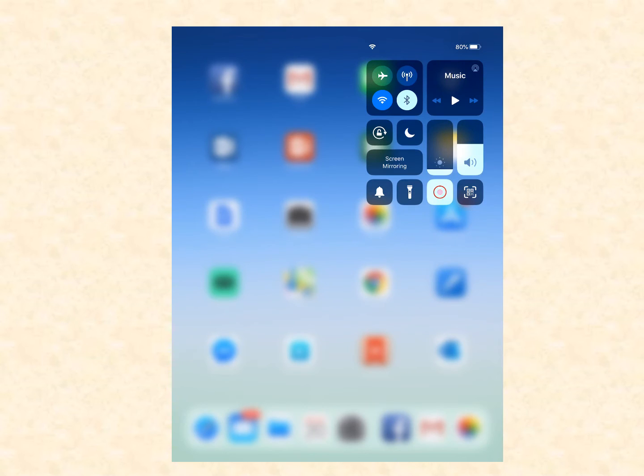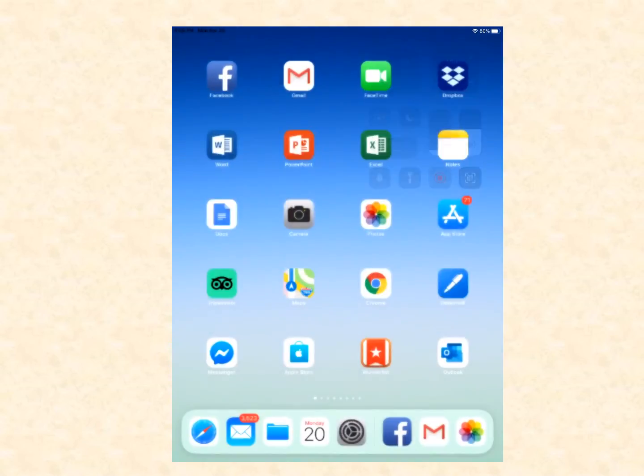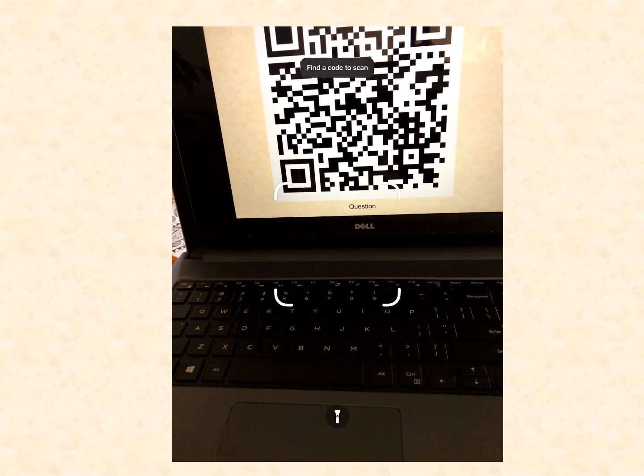I am now going to open the QR code reader that comes standard in the latest version of iPad iOS. All I have to do is get the QR code in my sights. There it is, asking a question at the bottom of the screen.